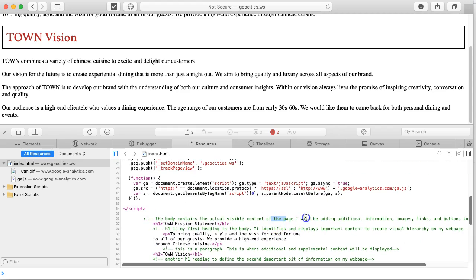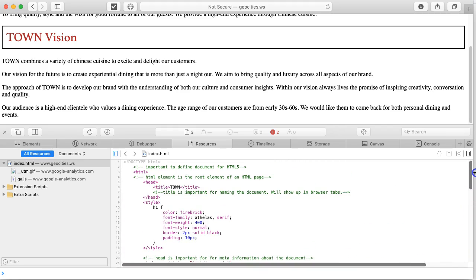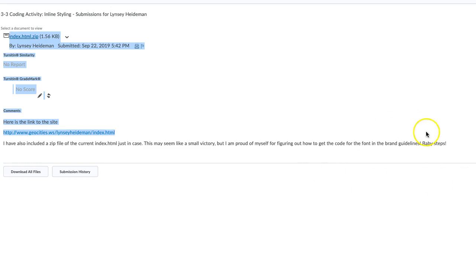I see that you amply commented on your code. So that's a great job with that. That was from last week, of course. This is very promising, Lindsay.